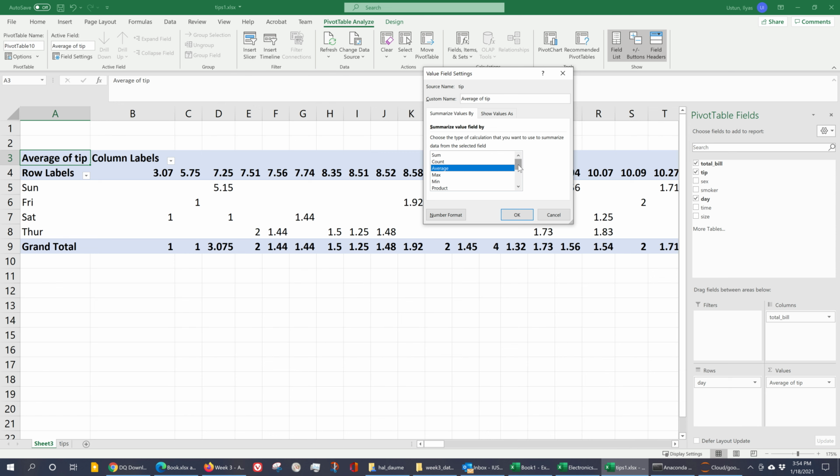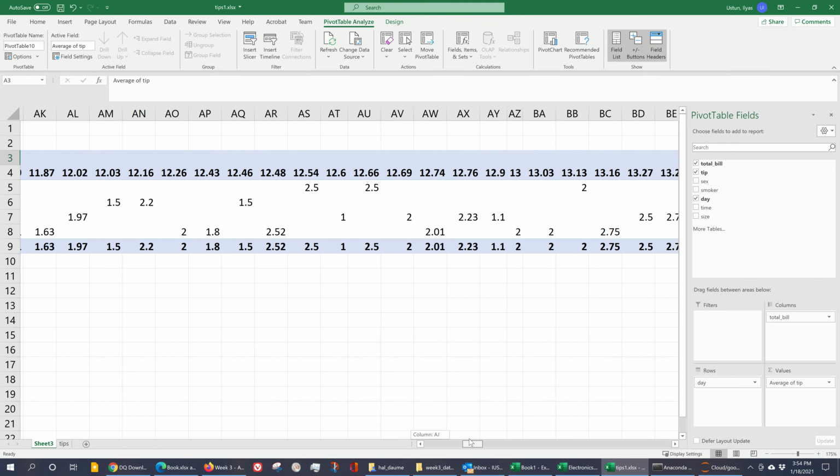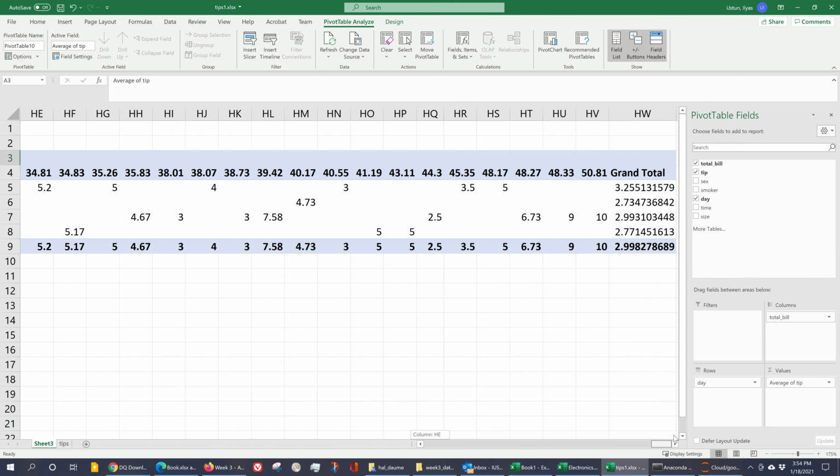You can see here different values like maximum, minimum, and so on. So standard deviation, variance. These are also useful if you're interested. But for now, let's go with average here. Okay, so now it's the average tip for each day for every single unique value in the total bill column. All right. This is not very nice. You can see that, since it's numeric, every single value is being covered there.